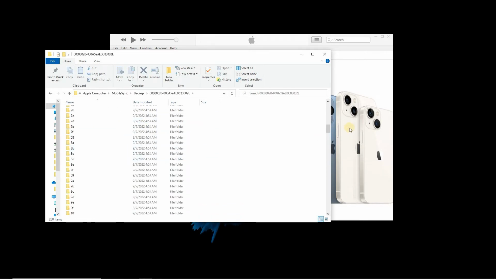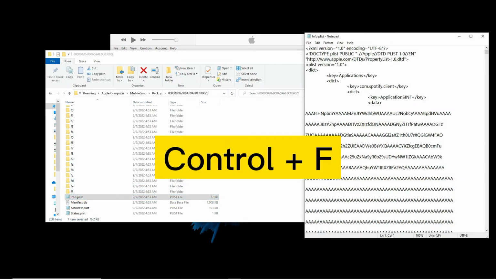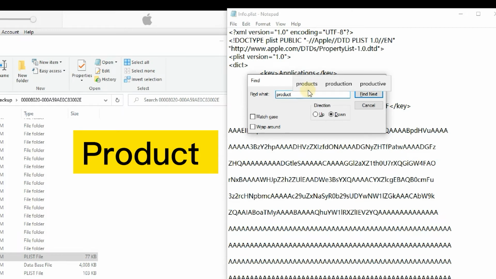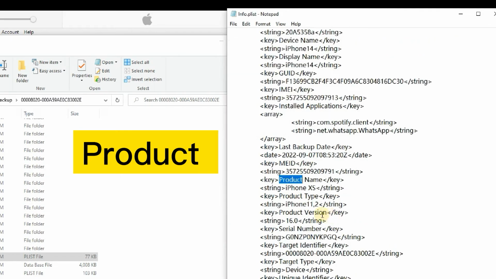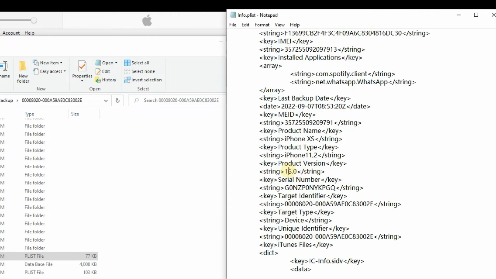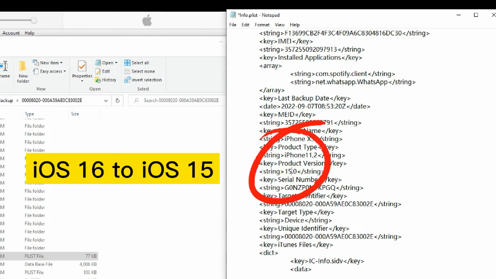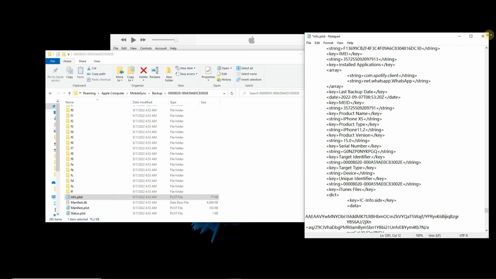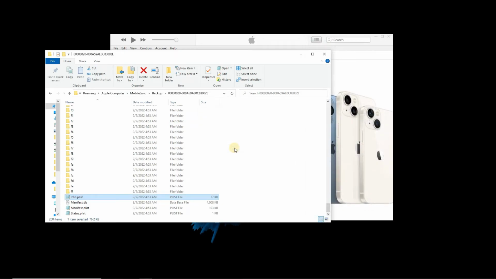Open it and scroll down to the bottom, find the Info.plist file. Open it with Notepad. Press Ctrl and F to launch the search tool, search for the word Product. And find the Product Version below it, change the iOS 16.0 to 15.0. Save this file and go back to iTunes.